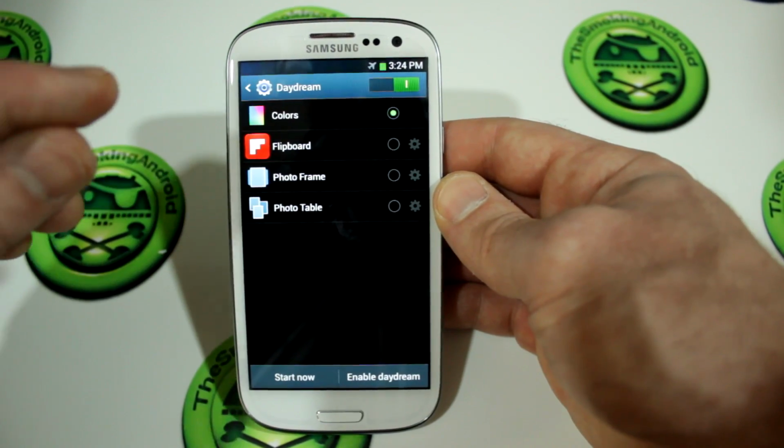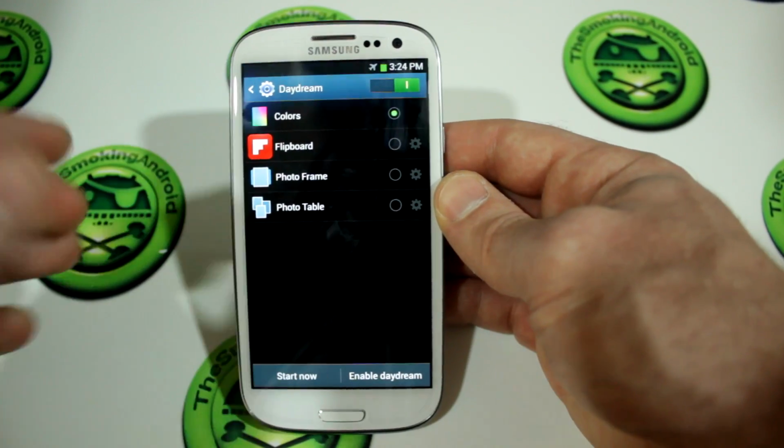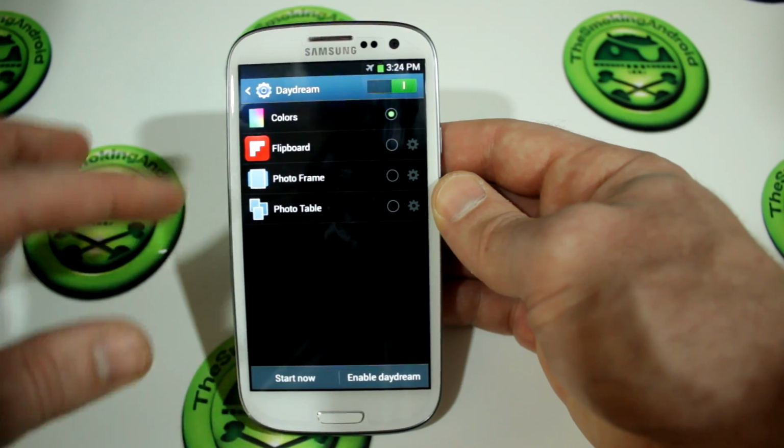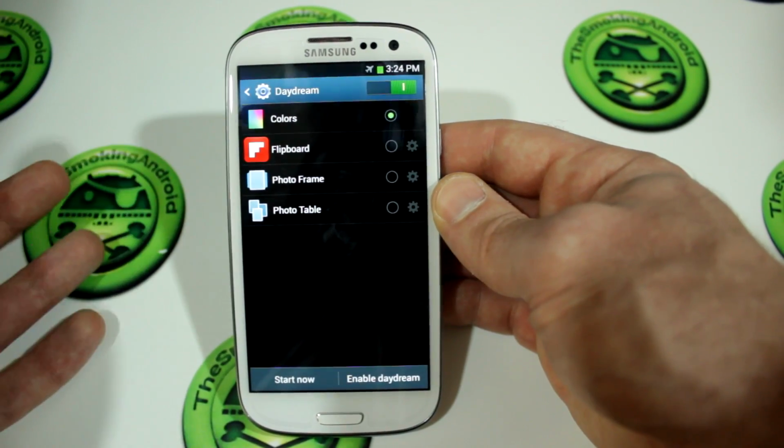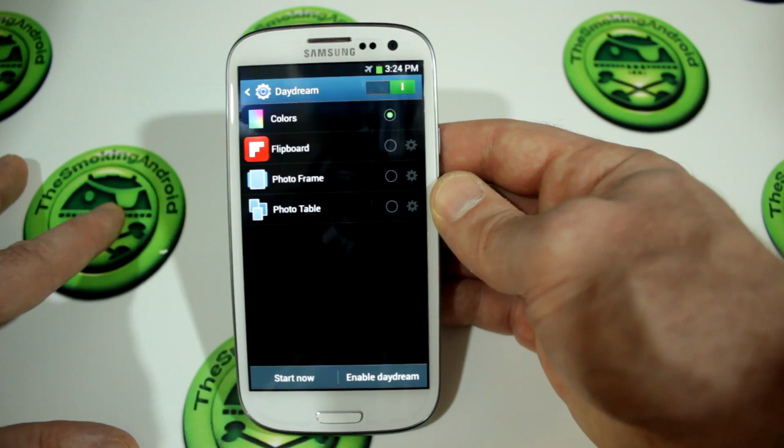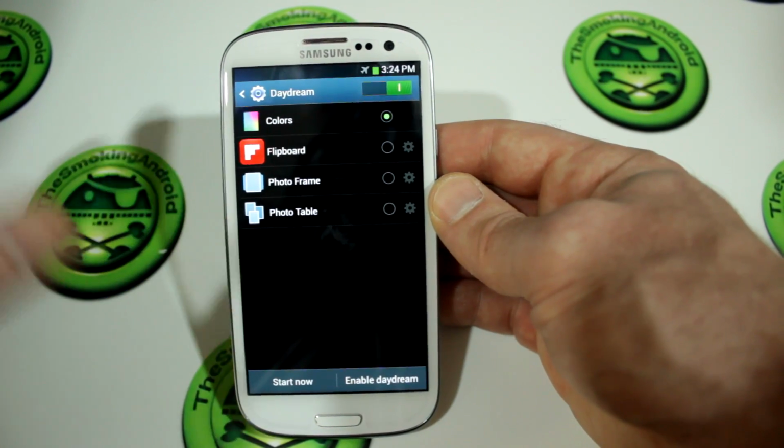But where I think it's kind of cool is that they've added Flipboard. So if a lot of you guys use Flipboard, I think that's really neat. If you have, say, for instance, a dock, it's, in my opinion, probably the only time when that would be really cool or useful.